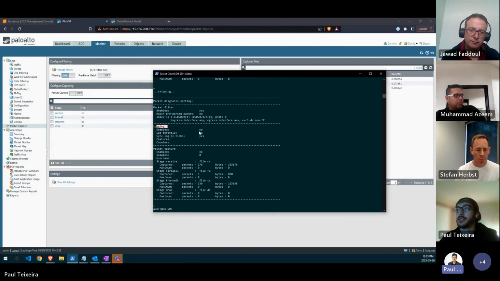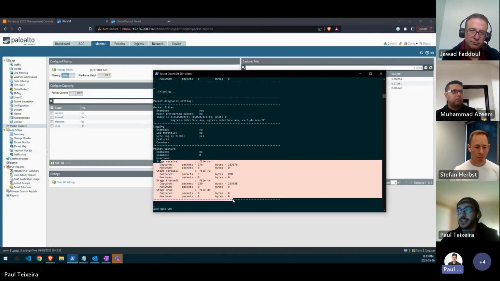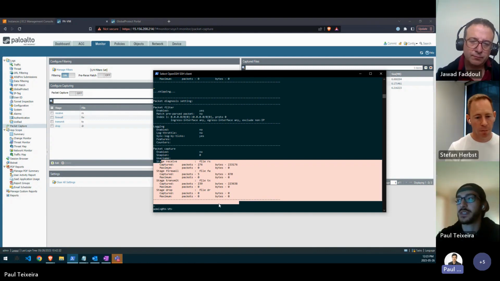You can see the logging is currently not enabled. Logging is a debug log. It is a text-based log of what is occurring on the box while it does it. This functionality is not available in the GUI. The packet capture stuff is, though. You can see it's got enabled no, and it has the stage and receive filters and everything I set up.